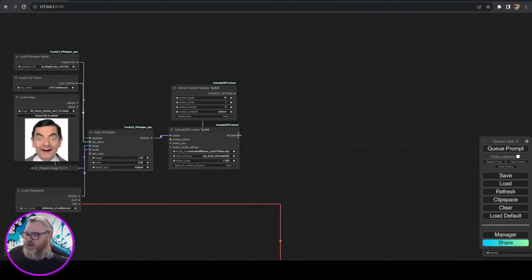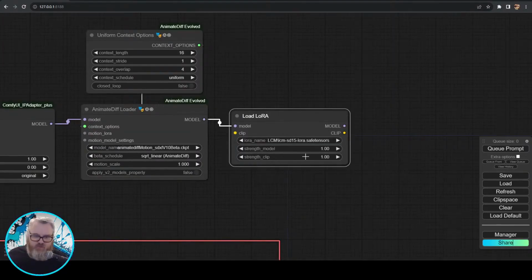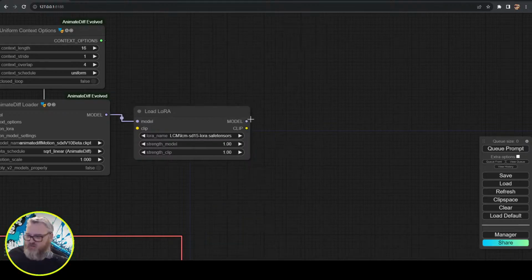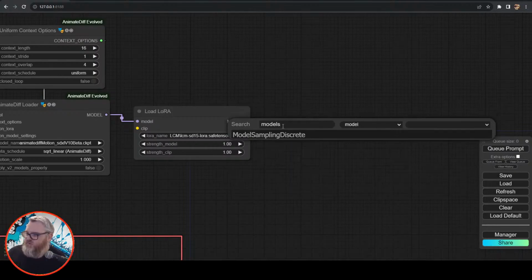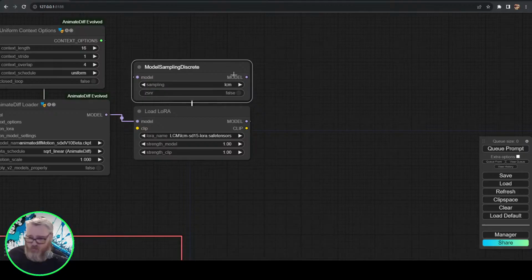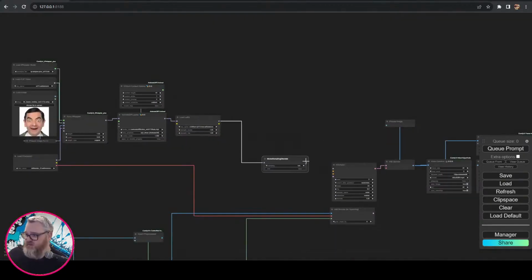That's fine. And then we're going to add a Load LoRA loader, and this is where we load the LCM LoRA corresponding to the version of Stable Diffusion that we're using. So if you're using Stable Diffusion 1.5 checkpoints, you need to use the SD15 LCM. If you want to use SDXL, you can use the SDXL one. No problem. And you can add this model sampling discrete node and change it to LCM. I don't know if this is actually necessary, but I've been doing it and it feels good. And then this finally goes into the K-sampler.